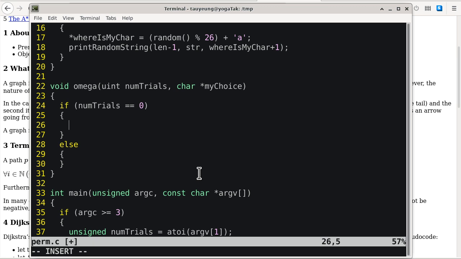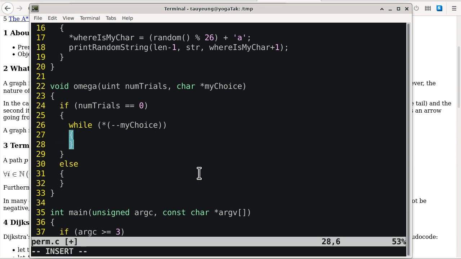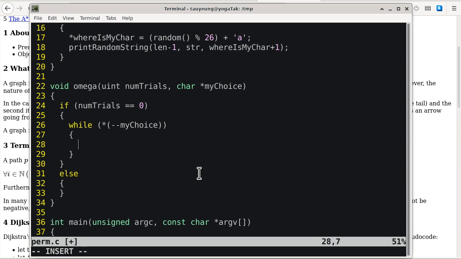So what that's going to look like is while, okay, I'm just trying to see if I can use pre-decrement. Yeah, I can use pre-decrement. Okay, so I can do a while star, okay, asterisk minus minus my choice. And so when I get into the loop, that means my choice is not pointing to a null at this point. So that means I can use putchar to put this on the screen.